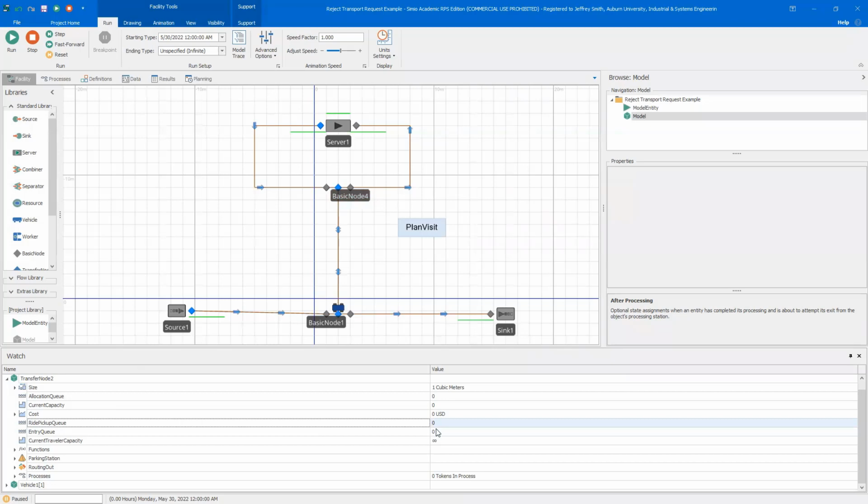So when an entity gets to this node and you have the request ride set to true, then what's going to happen is the entity is going to be put in this ride pickup queue. Okay. And that happens automatically. We're going to see that in just a second.